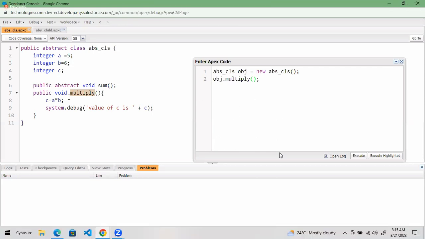On the parent, this is not a normal class. This is an abstract class. Okay, fine. So now tell me, will it work? Yes or no? Tell me yes or no. How will it work? Have you given any definition?